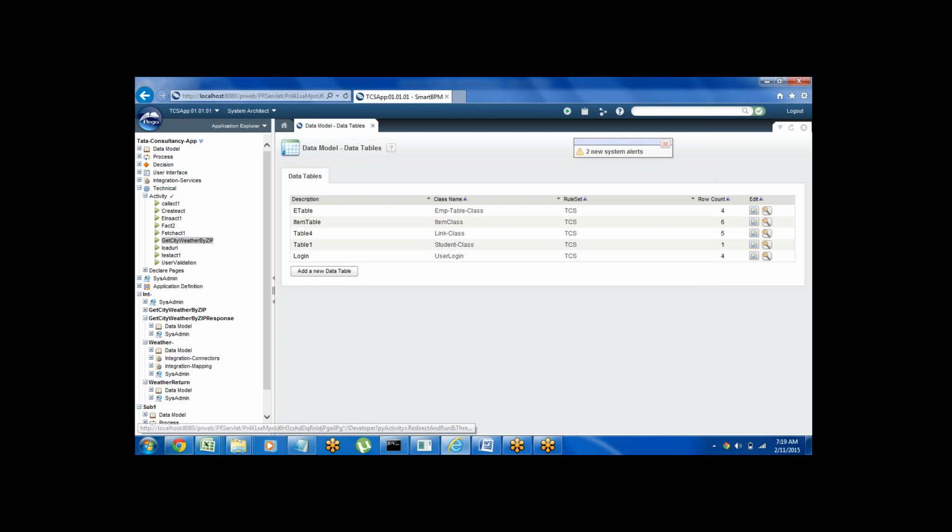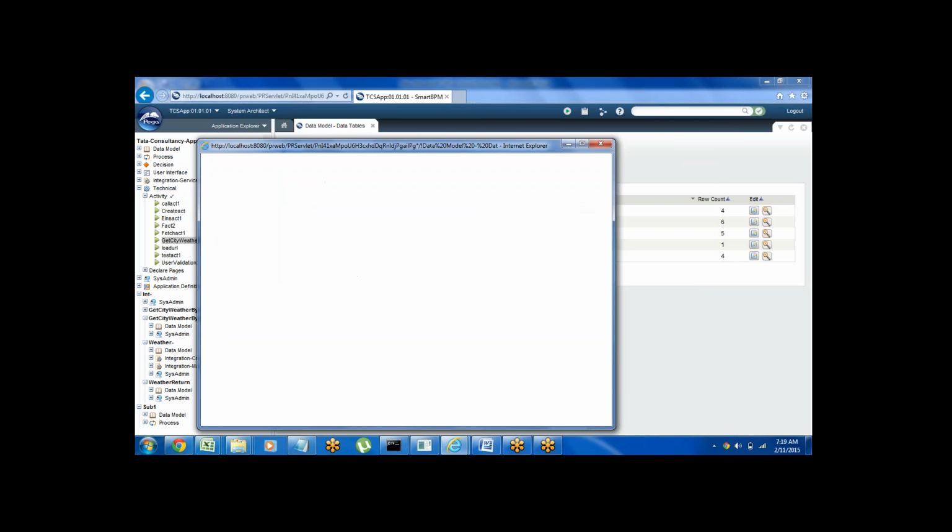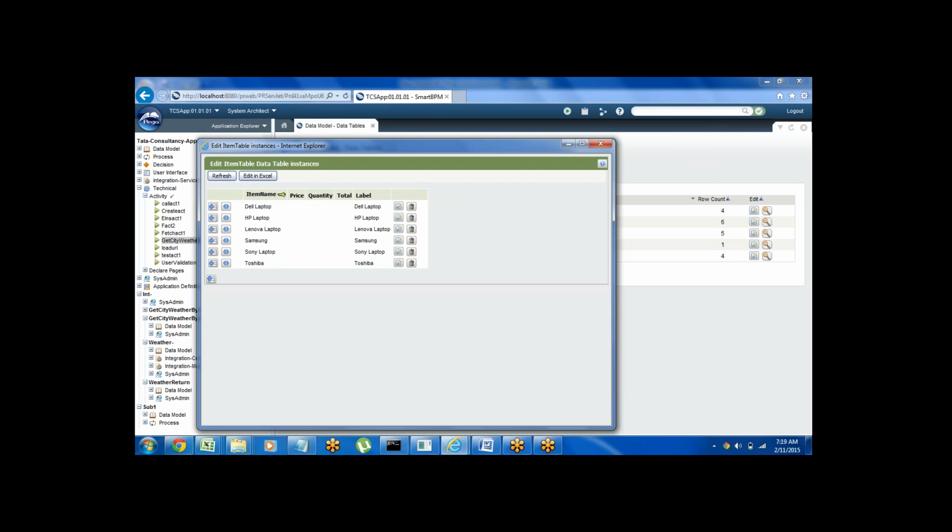So the table is created automatically. When the table is created, it will be saved under the data tables category. We can see the property names here. So this is how we can pass the data.